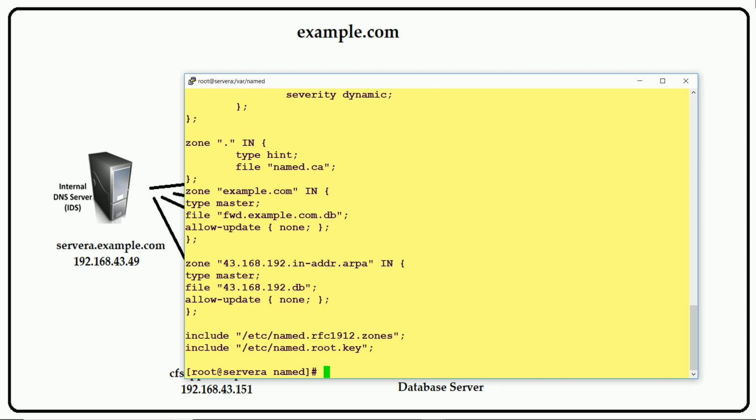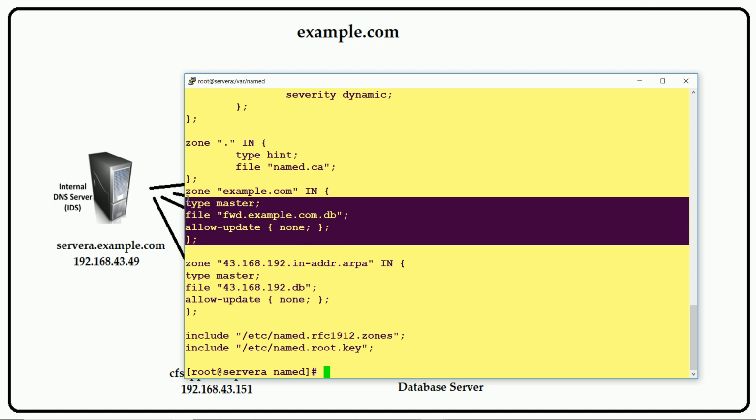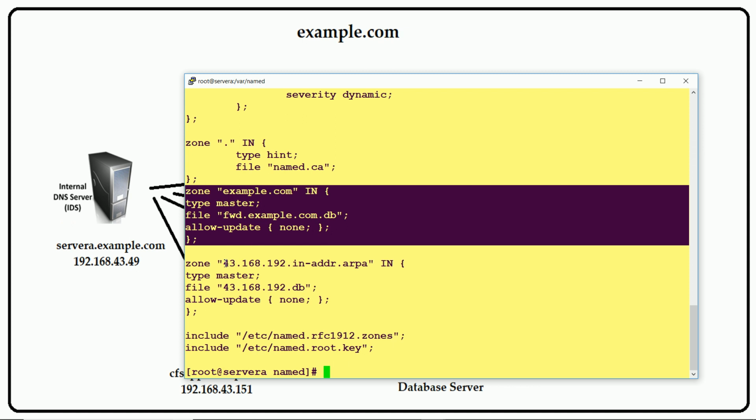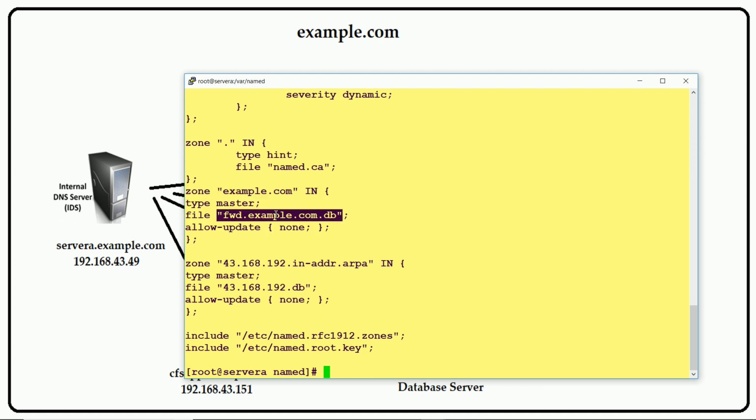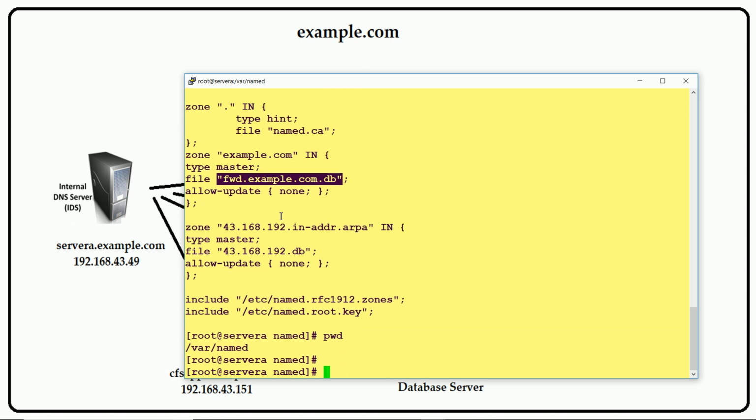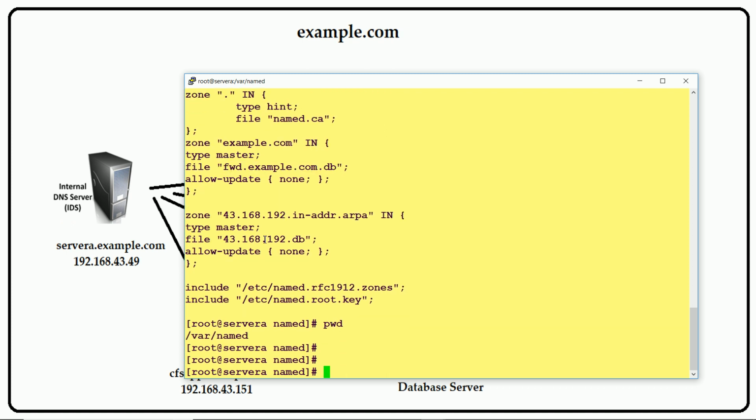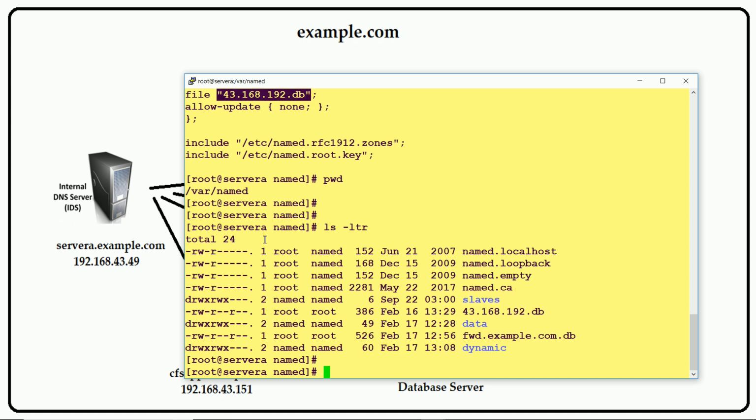So that was the file. I have just opened my file, that is named.conf. Here you can see I had put the entry for my forward lookup zone file, and this is my reverse lookup zone. Here you can see that I have mentioned the file name as well, for forward as well as reverse. So the same file names I need to create in this location, that is /var/named, and the same for reverse also. Here you can see that I had already created both the files.